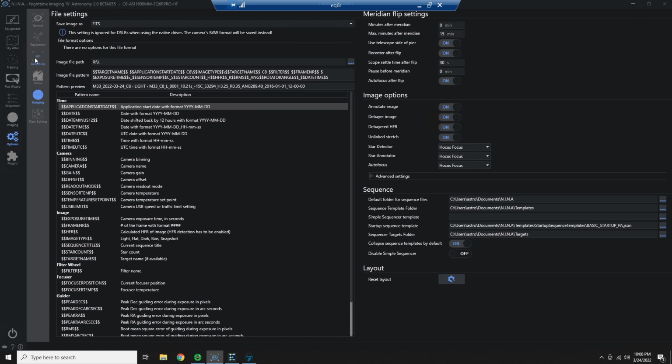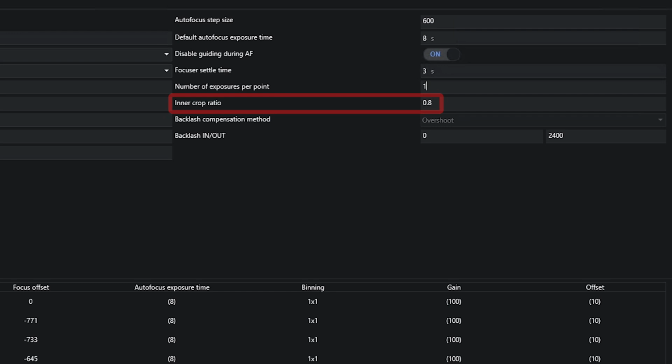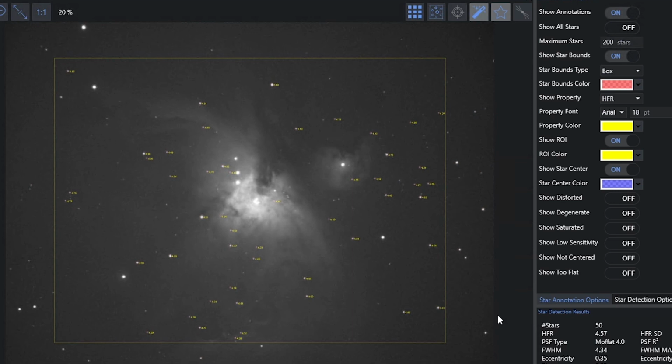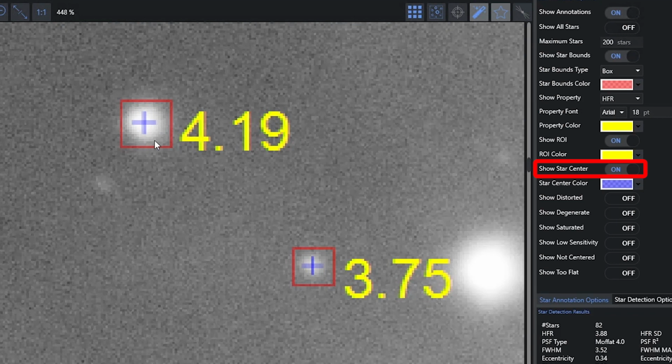Let me change my inner crop here to 0.8 just so you can see what's happening. This can be useful if you end up with optically poor stars in the edge of your imaging field, like say my SCT about 30 minutes ago before I pulled out that crummy Celestron reducer. I can basically tell the system to ignore the edge stars in my calculation so those ugly stars don't affect my focus curve. Star center detection is also critical to the calculations. You can show the star center as selected by the plugin or hide it if you prefer.